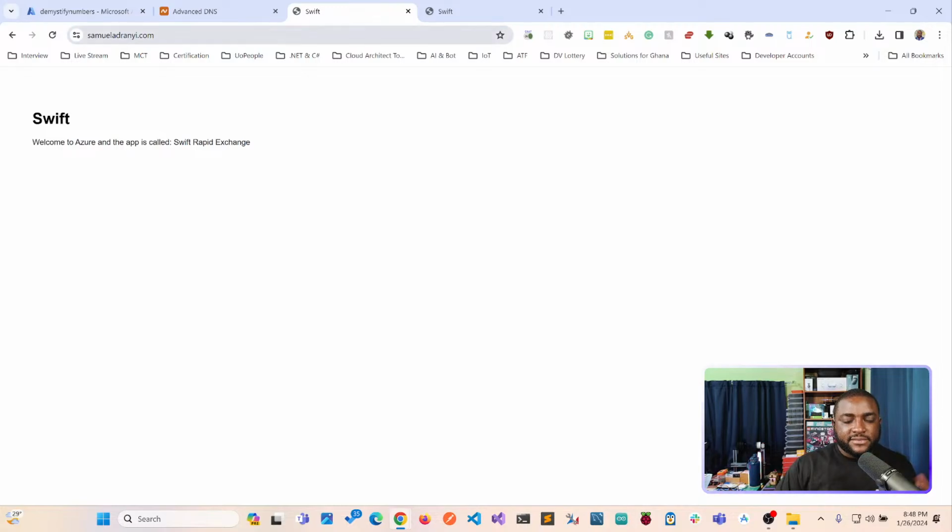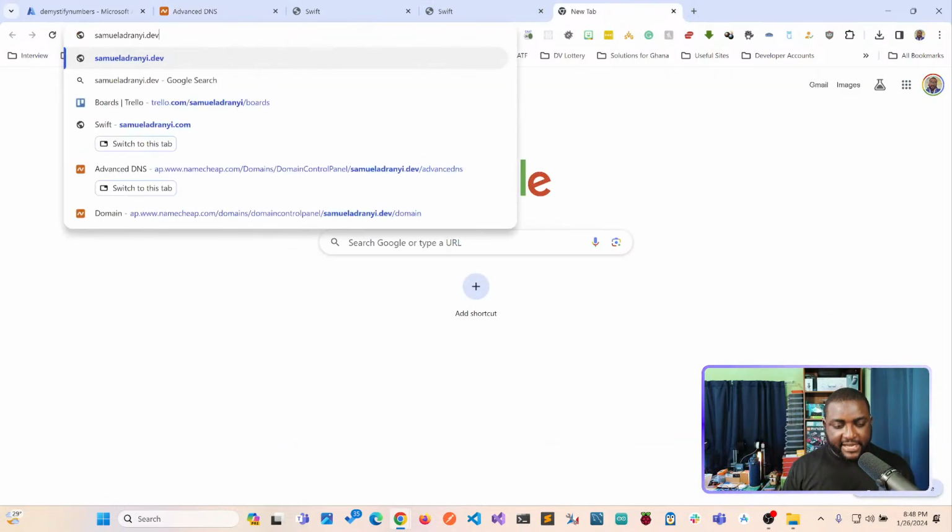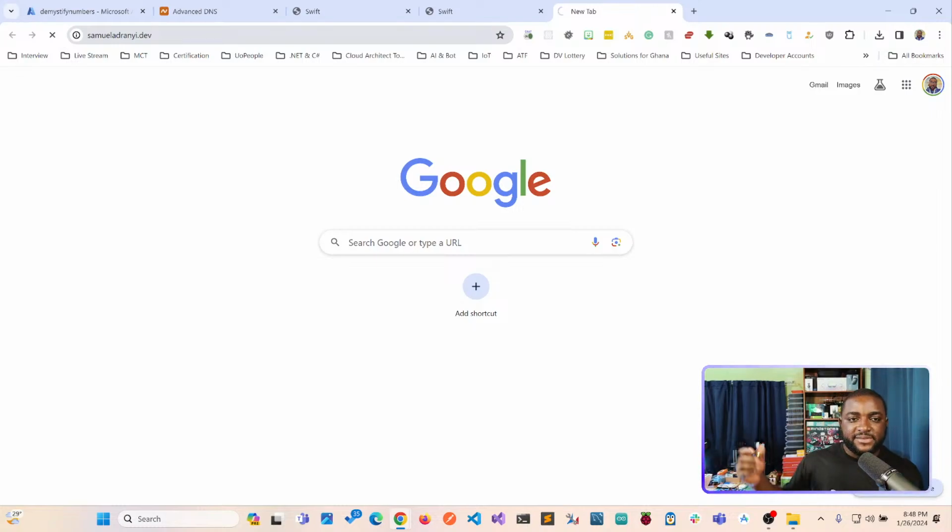So right now, somaladrenaline.com is working fine. Now let's go ahead and bring in somaladrenaline.dev. Because I just purchased this externally, if I go to dev, it's just going to be pointing to Namecheap. It's going to be a parked domain saying that this domain has been bought by Samuel Ajani or someone. There's nothing in there.